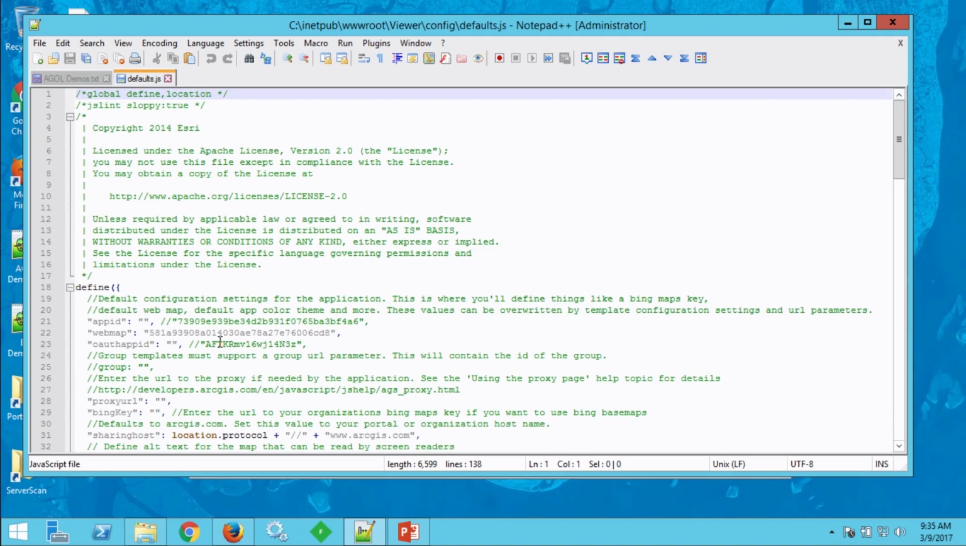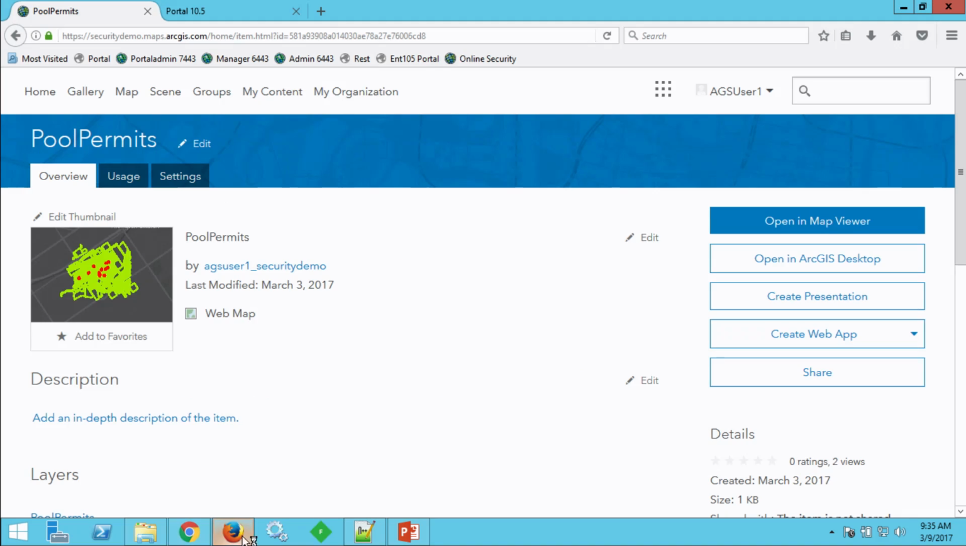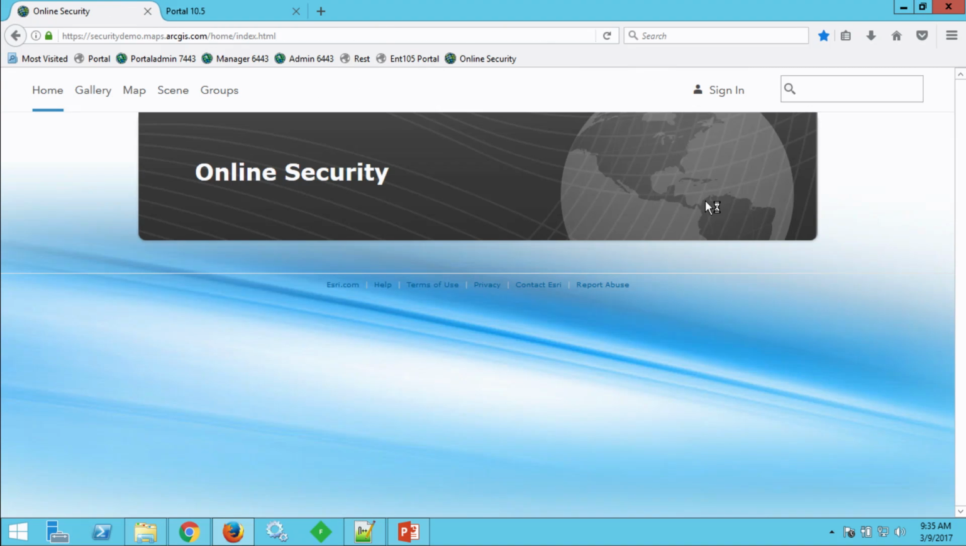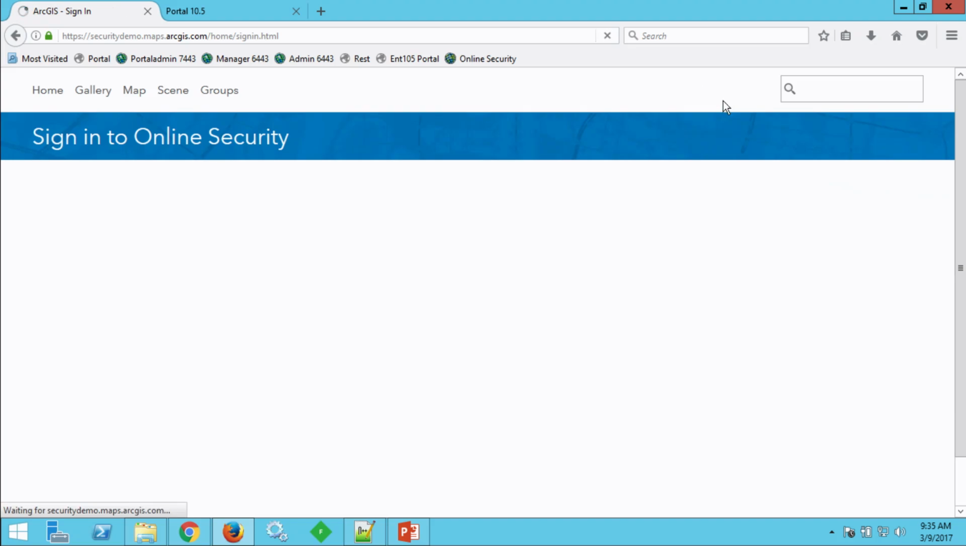Open this up, and in fact, I've already updated it. The web map ID right here is what I put in there, and that's how it knows which web map to use. But what I need to do now is register the app. So let's log out of this user and log back in as an administrator.